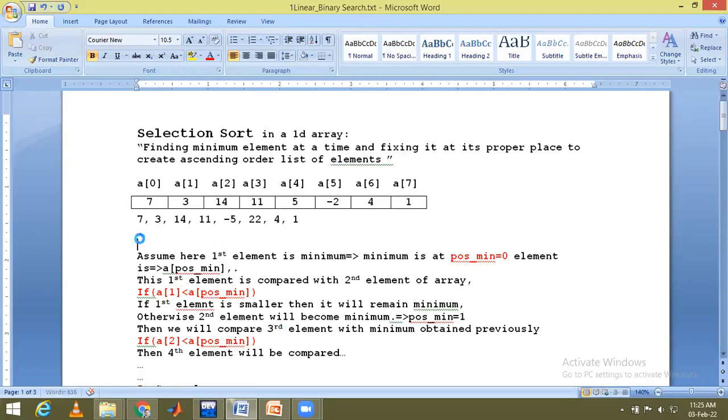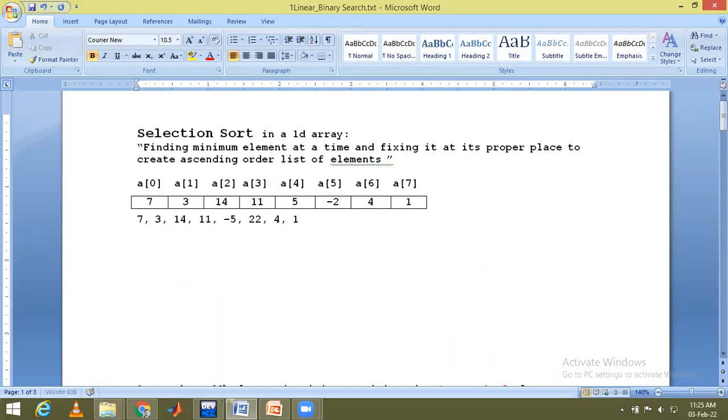Now we'll start with this, keep this as it is. Now I'm telling you a numerical example for this selection sort, then I'll go for the program and theoretically other things related to this. I have again written all the elements in this manner: 7, 3, 14, 11, -5, 22, 4 and 1. So these are the given elements to me, right?